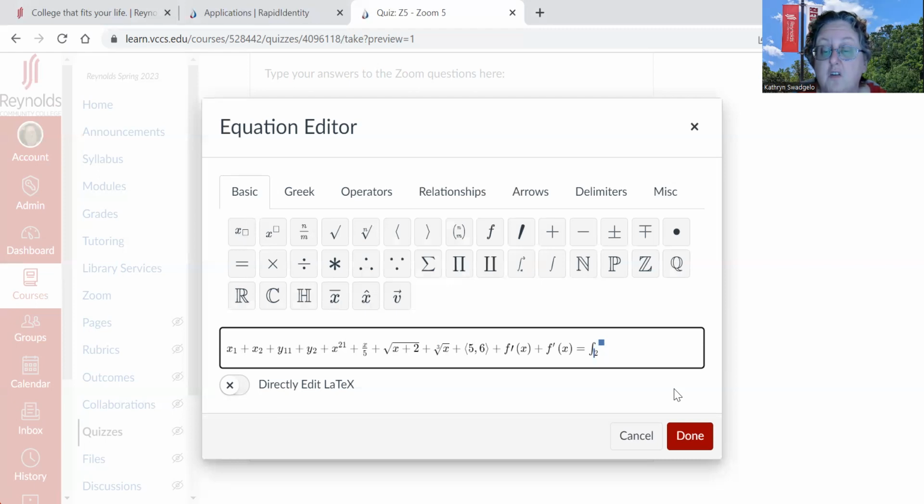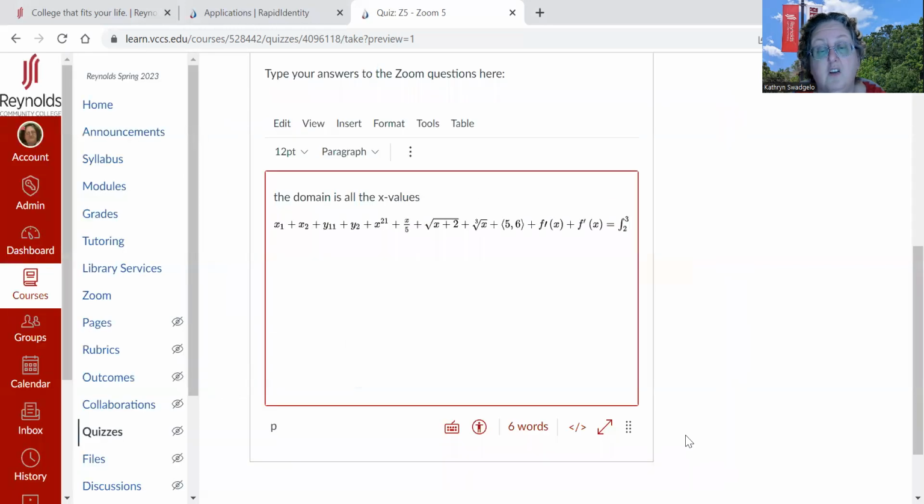Let's come in here and look at it. So I'm done for right now. So I'm going to click done. And well, actually that integral looks pretty good right there. But sometimes I don't think they look as good.